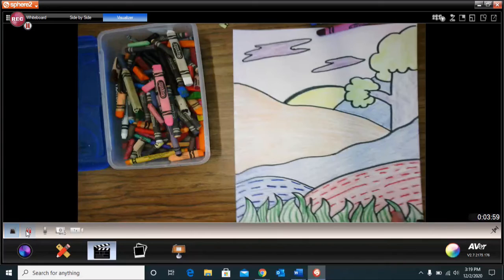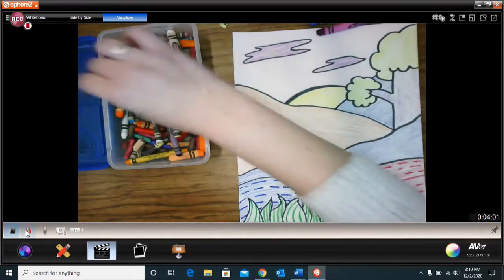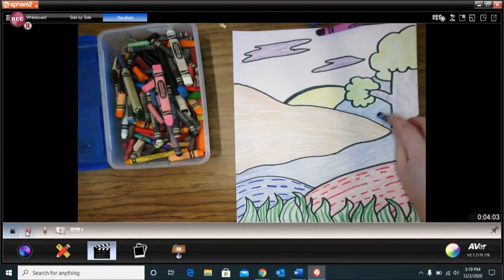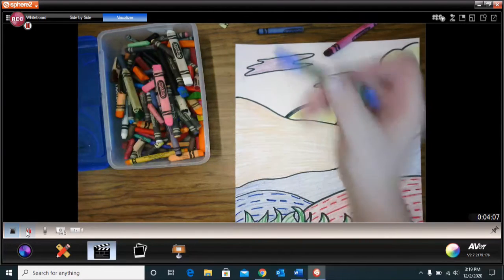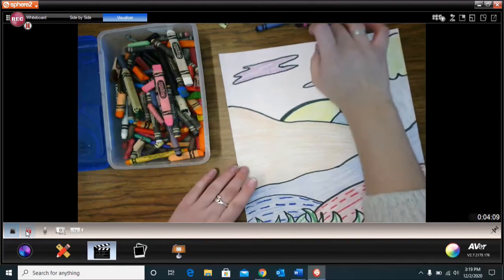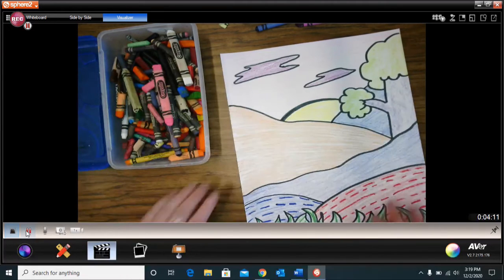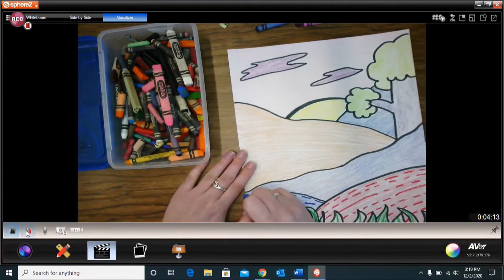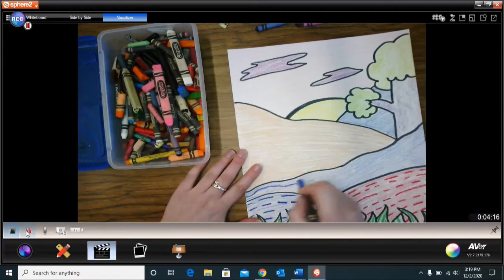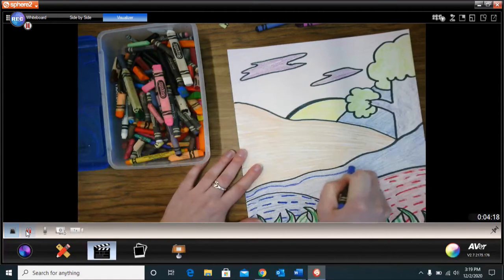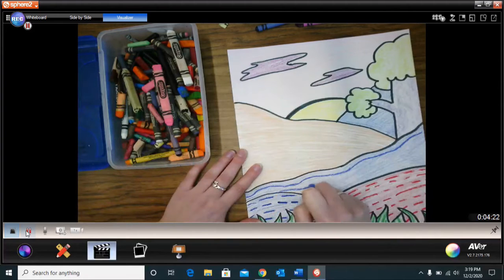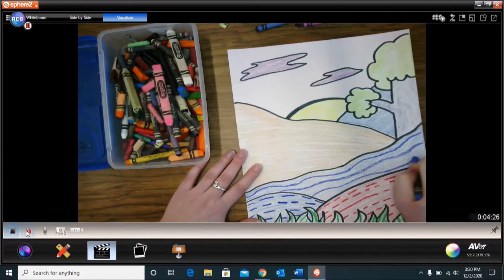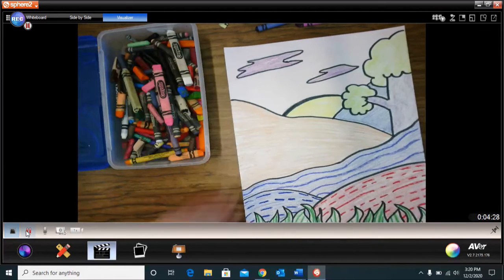There we go. Next is my water. Ooh, I use this for this hill too, so I need to save that color. I'm going to grab my water, and I think of wavy lines when I think of water. So I'm going to do some wavy lines going the length of my river. There we go.